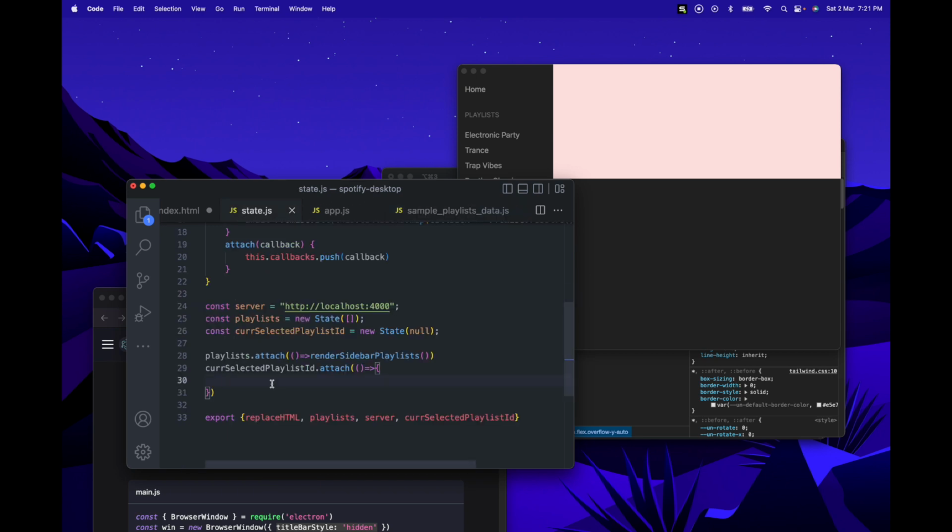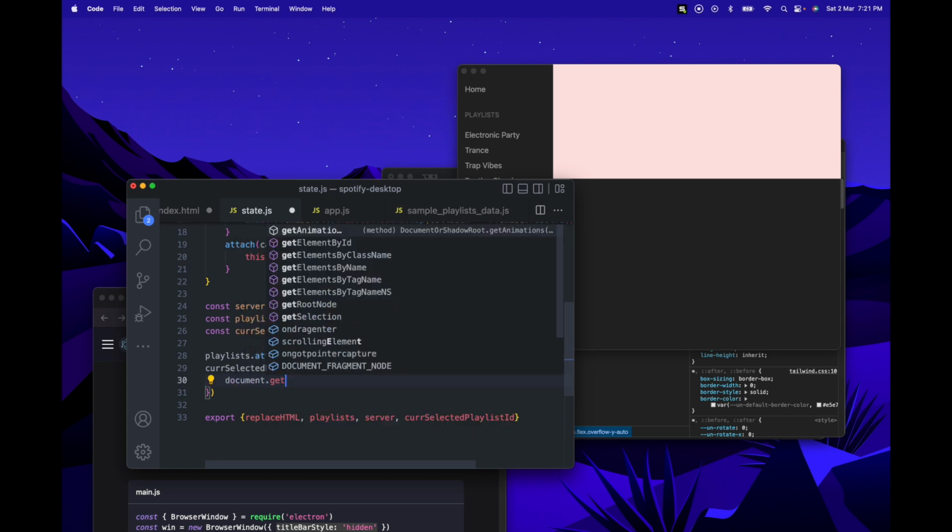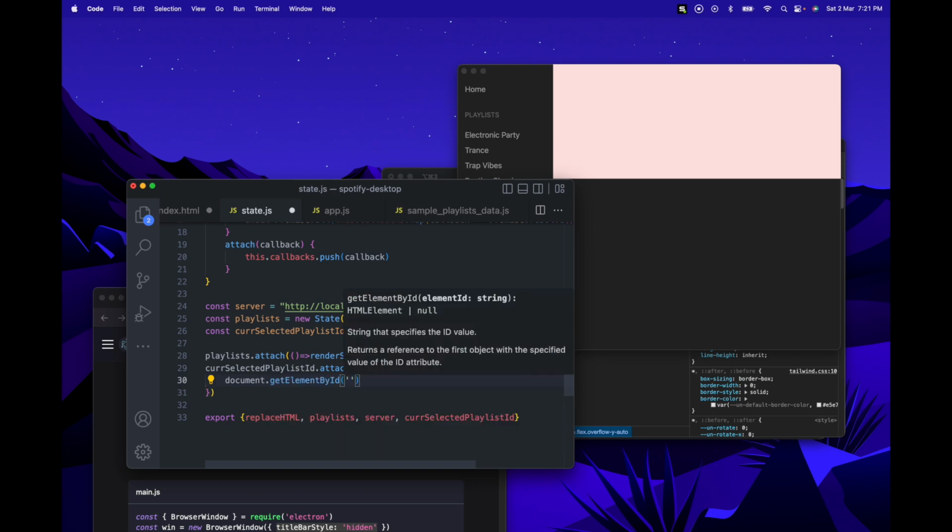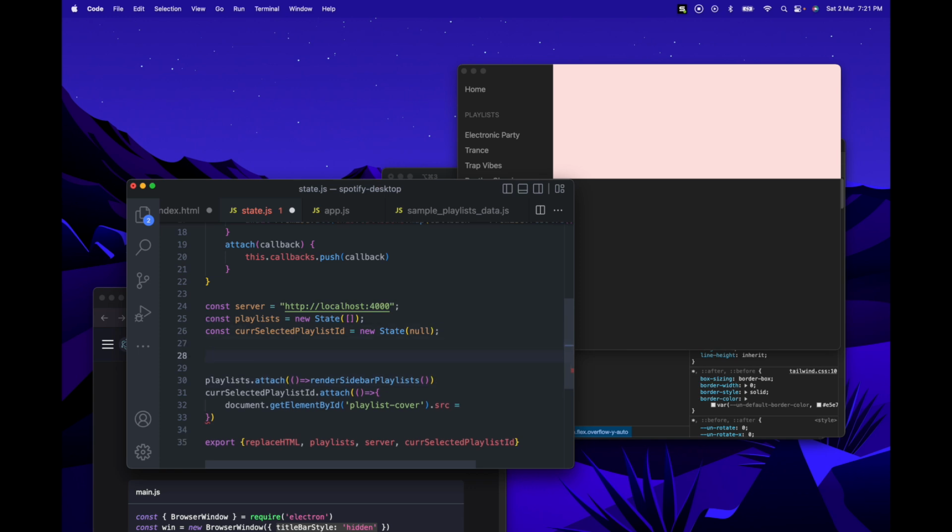So we're going to go over here and just say document.getElementById playlist cover, and maybe attach this to playlist.id. Not this. We're gonna actually need something else. So this is the ID of the current playlist, right? But we need the actual playlist object. And for that, what we can do is write another small function that says find playlist by ID, right?